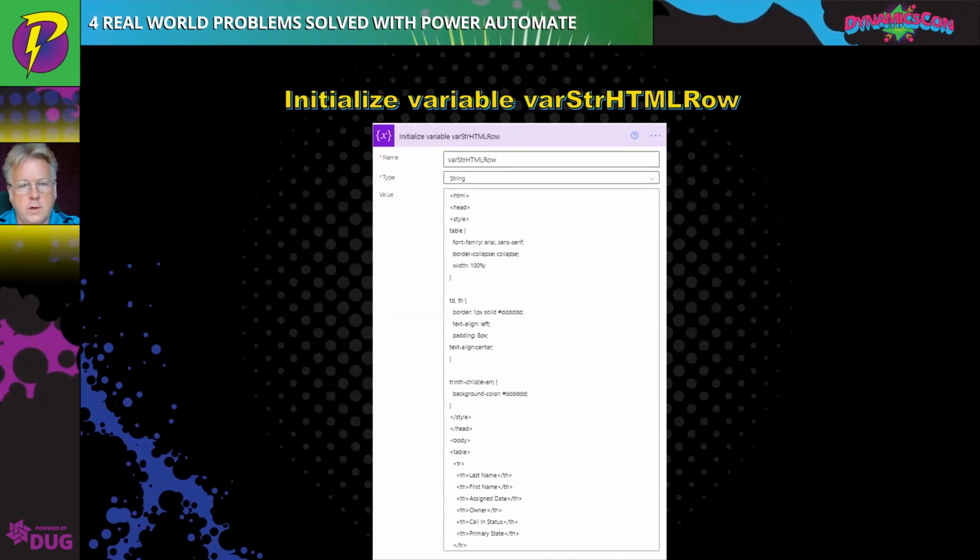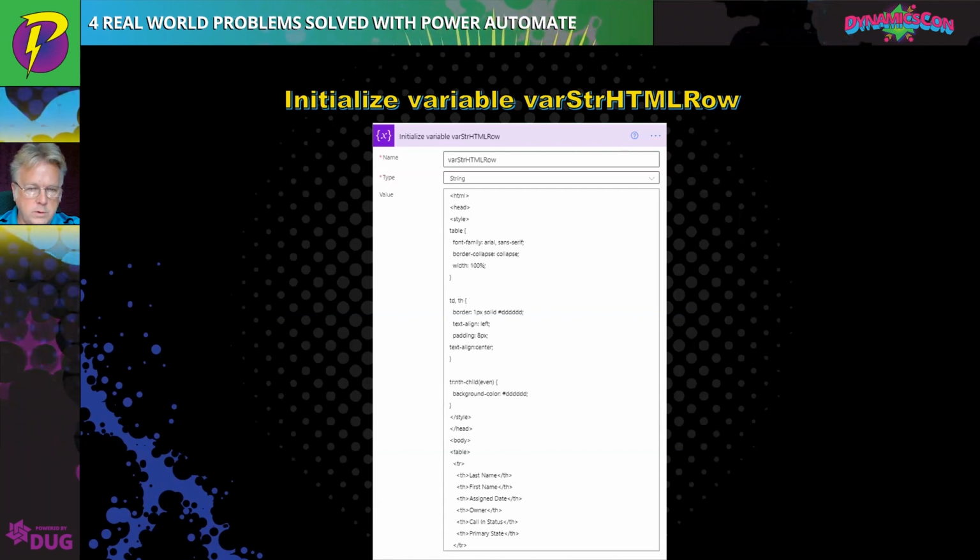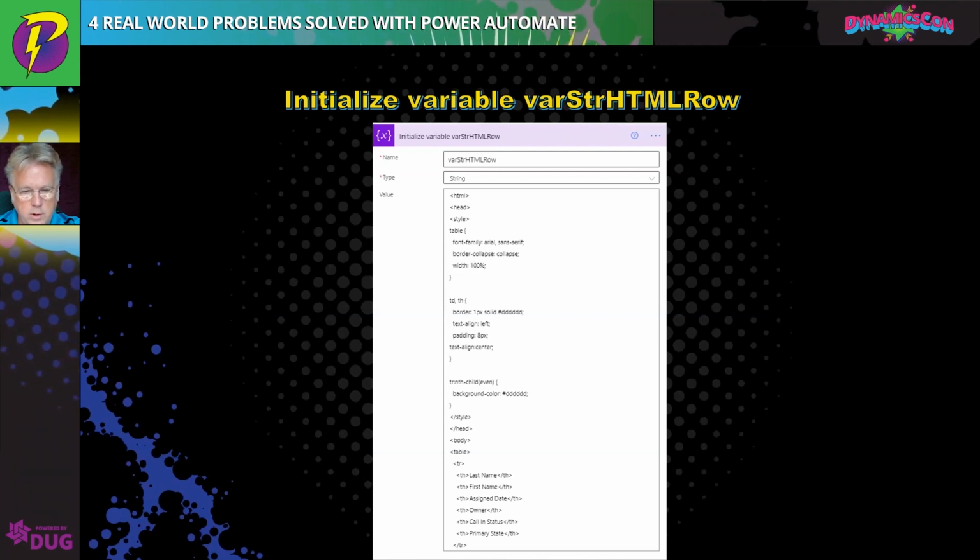The next thing we do is we initialize that variable. Now, when you look at this, you'll see the value of this string is HTML. HTML comes in very handy here because it allows us to set styles. It allows us to format that email. In this case, we're creating a table. We're going to put some borders on it. And if you look down towards the bottom, you'll see that in this table we have columns for last name, first name, assigned date, who the owner is, the case status, and the primary state of the case.